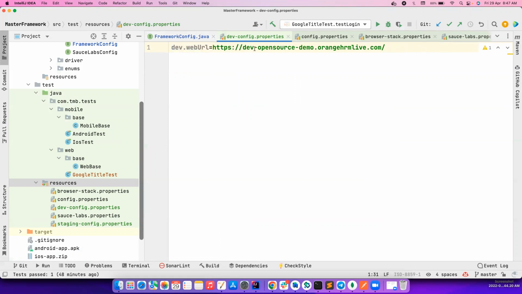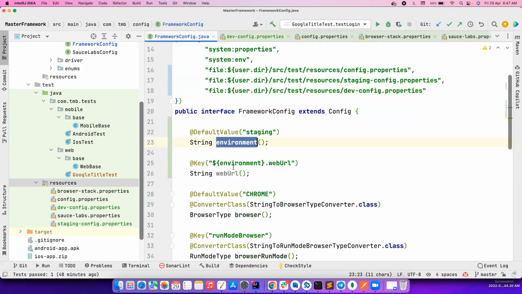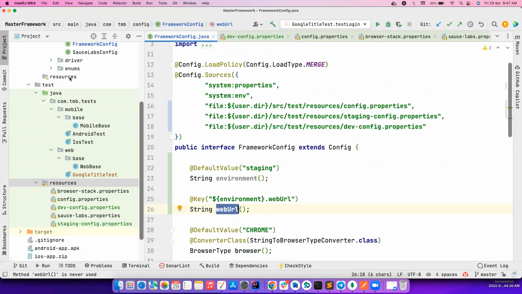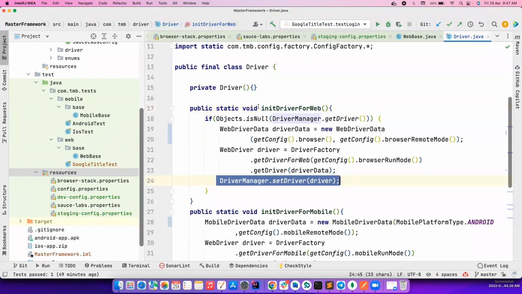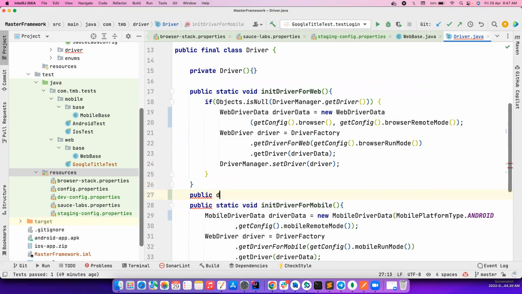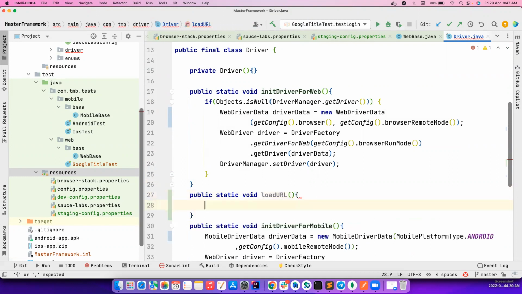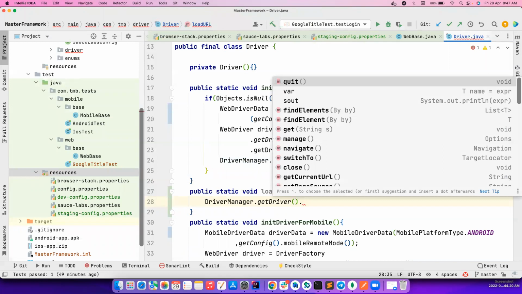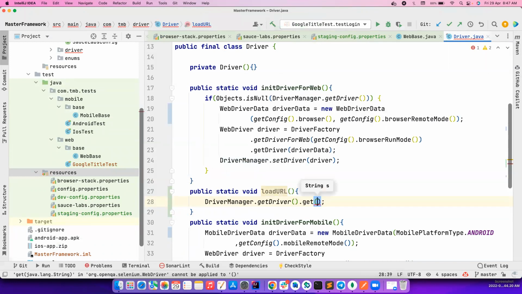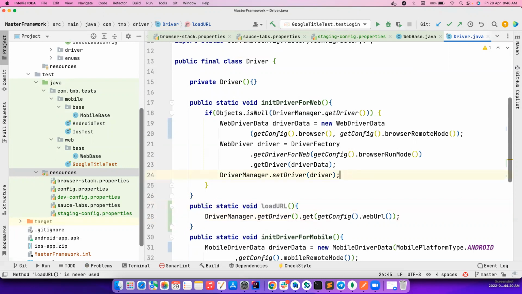So it will automatically pick the URL based upon your environment. You are not writing any if conditions, not writing anything else, right? So it automatically handles this. Now let's go to the driver class, and here we are initializing the web driver. Let's say I also create one more public static void loadURL, and then the URL needs DriverManager.getDriver().get(), and the URL is coming from getConfig().webURL(). So now this will also fetch me the URL, right? I have to call this loadURL from somewhere, but for now I'll just do the calling from here.